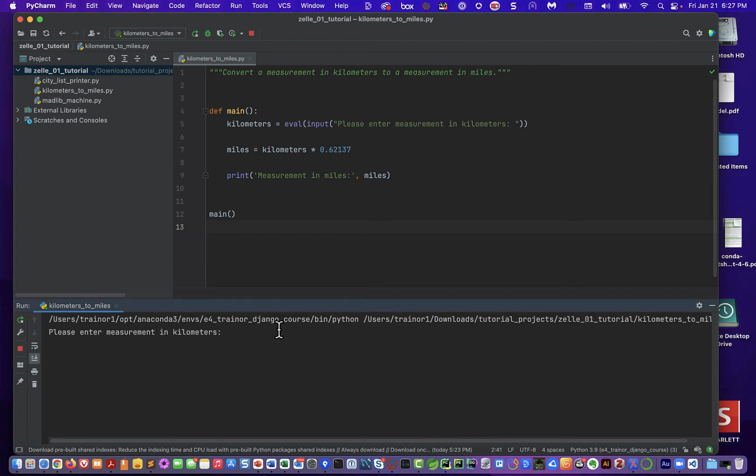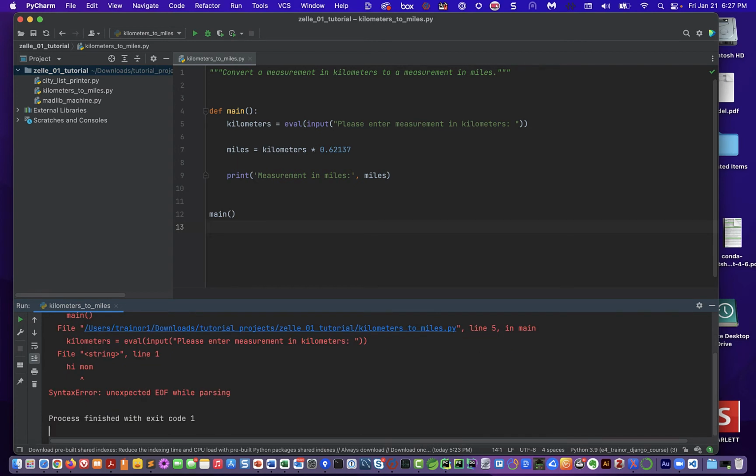Now, let's run this again. What if the user doesn't type in any number at all? What if we ask for a measurement in kilometers and the user types in "Hi Mom"? Well, it's going to blow up. We're eventually going to learn how to catch that and recover from it if we want to. We'll learn about that at the end of chapter 7. So we've got a ways to go. But in the meantime, we're just going to trust the user to cooperate with our instructions. We don't have all the tools that we need to save them from themselves.